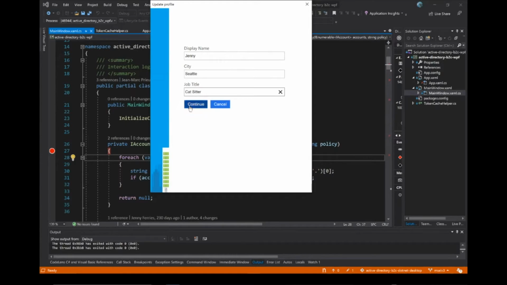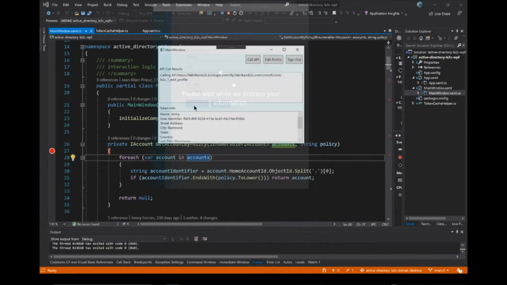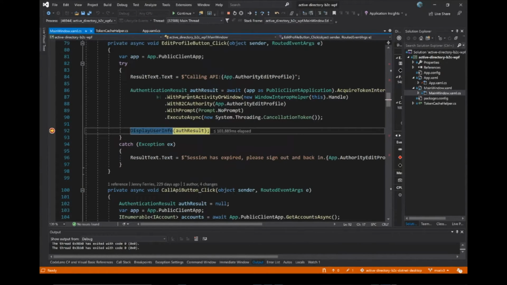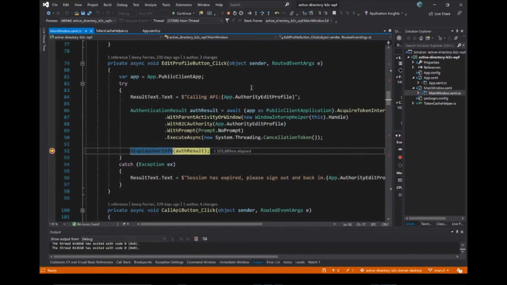So I'll hit continue. And if I wanted to have more information here, I could ask the customer for more fields. I could have them complete more information. But I just have display name, city, and job title. Handling the content displayed here is done in the Azure B2C portal. So I'll hit continue. And now we're back in the application.